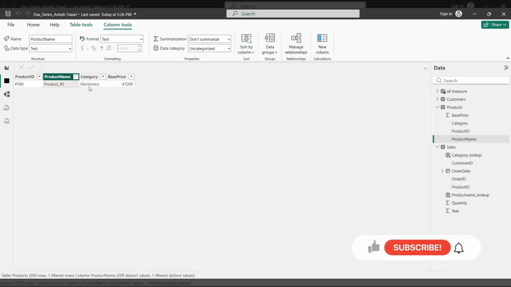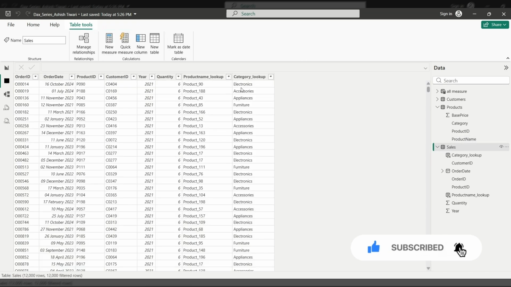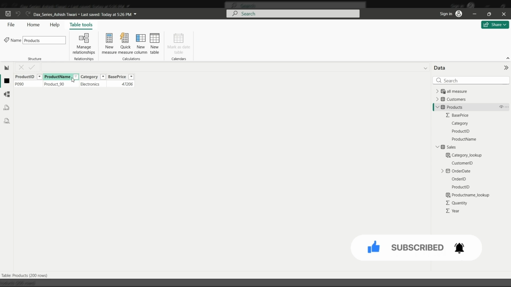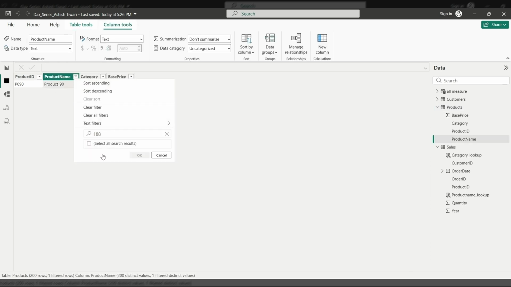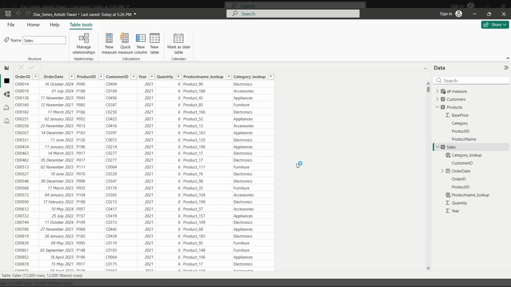What is showing is electronics, and the same thing you are finding in the sales as electronics. Product 188 is accessories. We will validate this one also. I will type here 188. Okay, product 188, and the same, it is falling into accessories. So this is how you can find out the values.